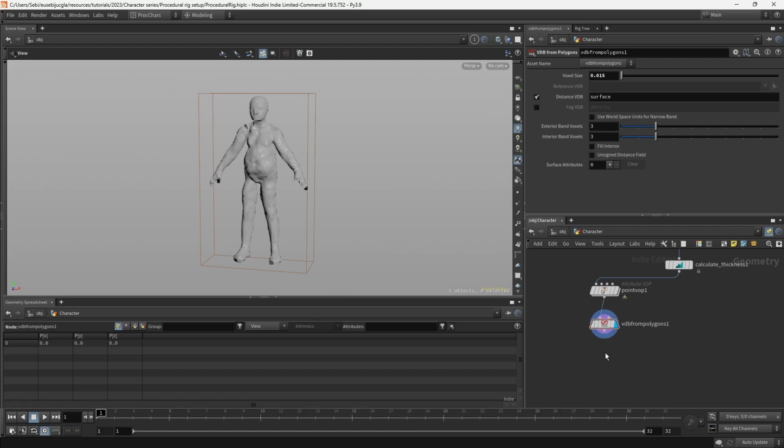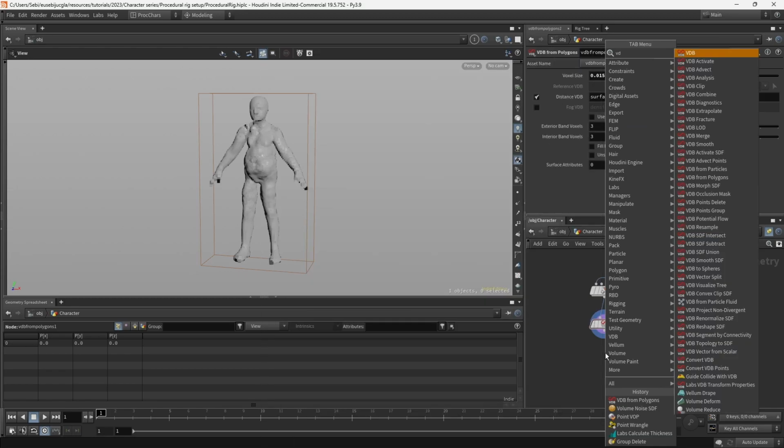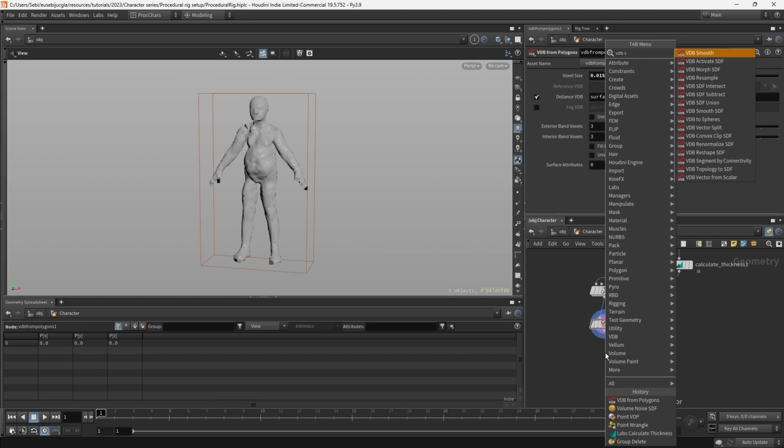Our previous noise is being used for the base mesh, so it creates a base shape of our character. But it would be really nice to have an extra one. So we can use a noise specifically for the surface, which is called noise SDF.